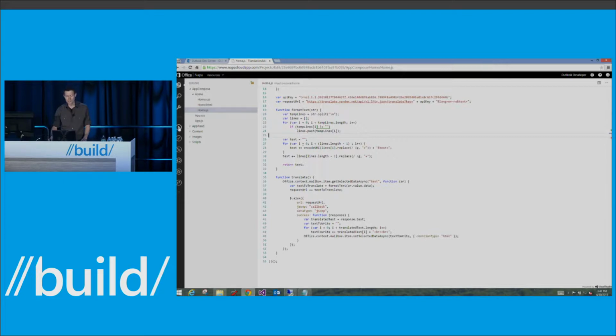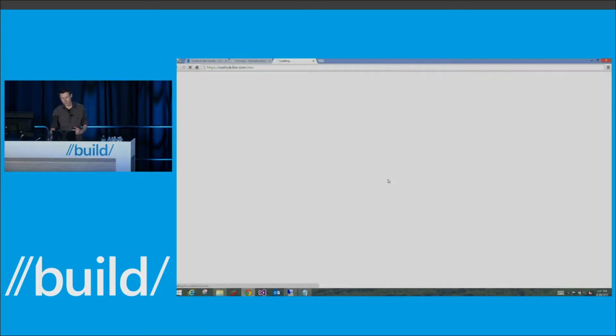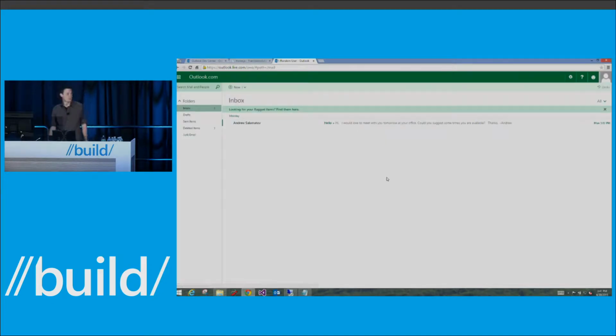So let's actually run it. I'll click the play button in Napa, and right away this box comes up. It's asking us where to deploy. So I'm going to deploy to the developer 10 account. Let me just provide the password and hit continue. Now what's happening behind the scenes is that manifest, which we didn't see yet, we'll cover that in a moment, but that manifest is actually being installed into my Outlook.com mailbox. And so now I can click on the link, and we'll give it a moment, and it's actually going to load Outlook.com for us. And there it is.